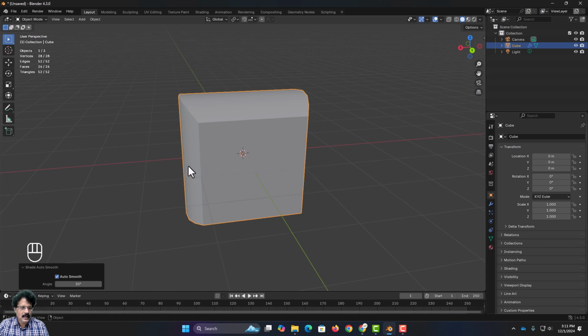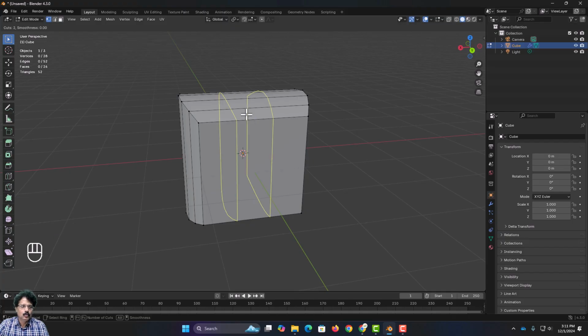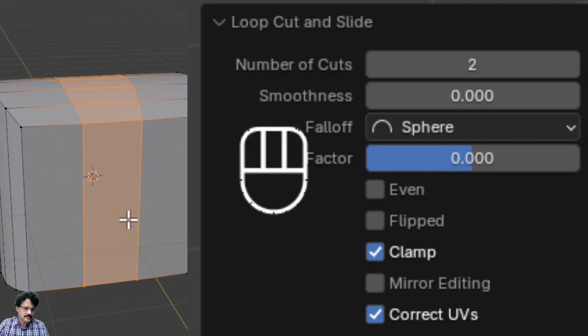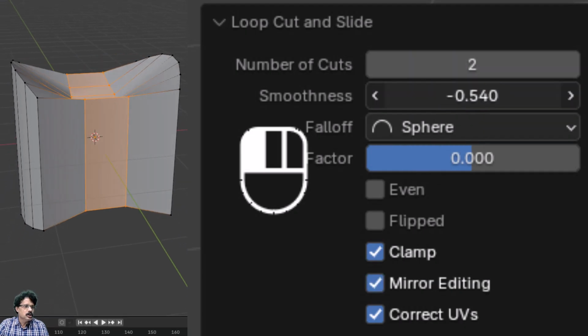I will again press Tab, I will press Ctrl R, and this time I am going to add 2 loops over here, and I can place it anywhere like this. I will right click to cancel it and place it at the center, and now in this case I am going to change the smoothness.